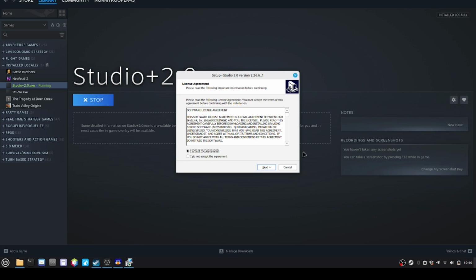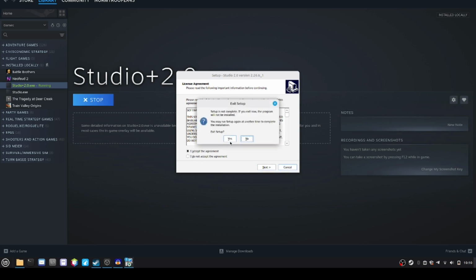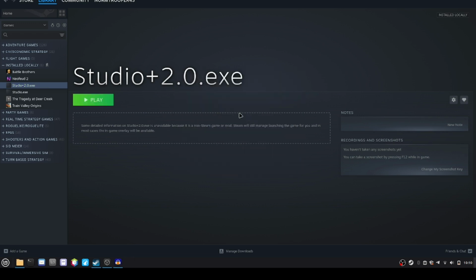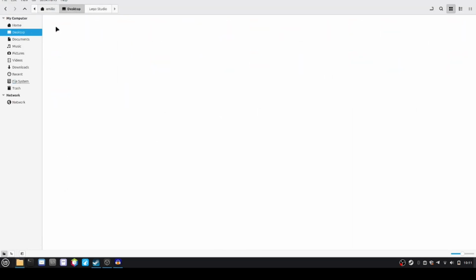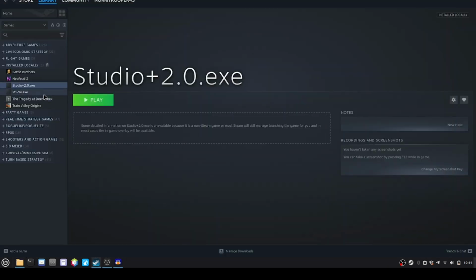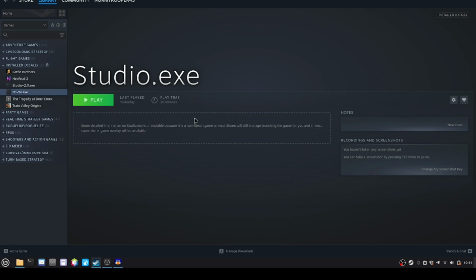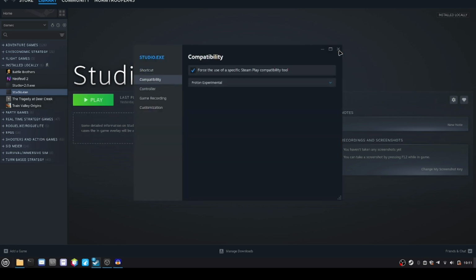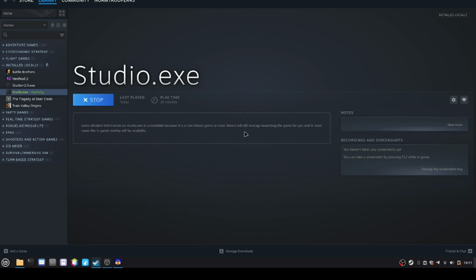Okay, so once that's actually launched, the next thing you need to do is basically it will create an exe file, which you can see here. And that Studio exe file, if you launch it with Steam, again following the same process, making sure that you've got your compatibility layer forced, that will then launch your program. And then, fingers crossed, if you did everything right, your Studio program will launch.